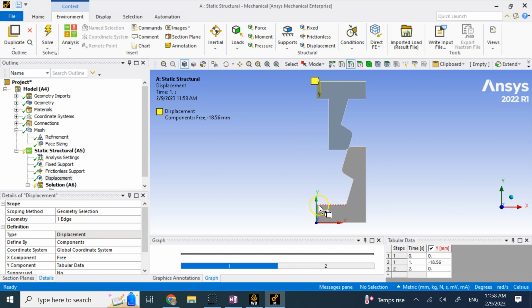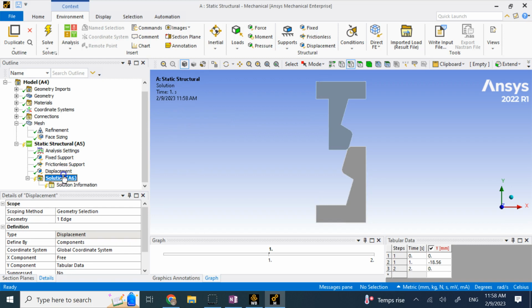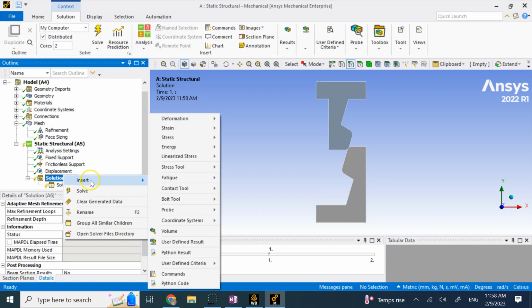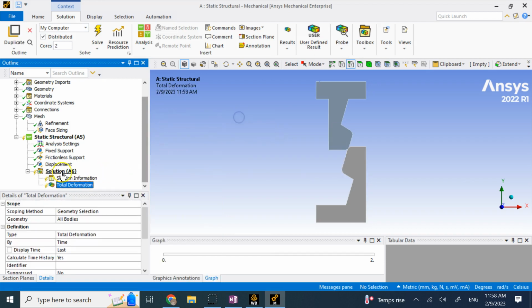So this is pushing it in and then pulling it back up. Okay, so this is your y displacement here. And for solutions, I clearly need to insert a total deformation. And I also need to see how much force I need to put this guy down. I need to find the force I need for that displacement.